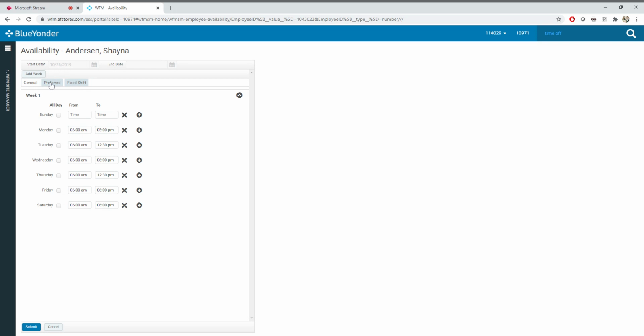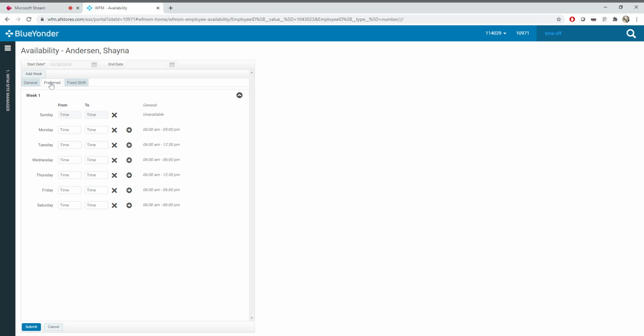Besides general availability, you can also do preferred availability. This isn't used very often, but it will allow the system to, for instance, have a more strict time when the team member prefers to work. So in this instance, now the team member could work from 6 a.m. to 5 p.m., but prefers to work 6 a.m. to 3 p.m.